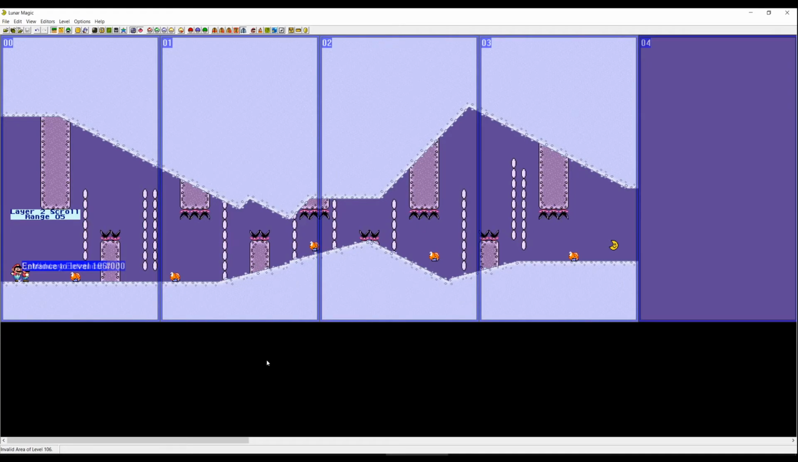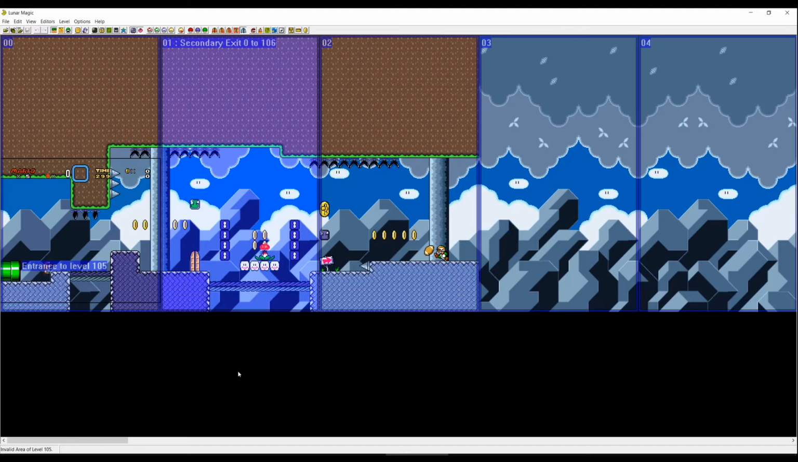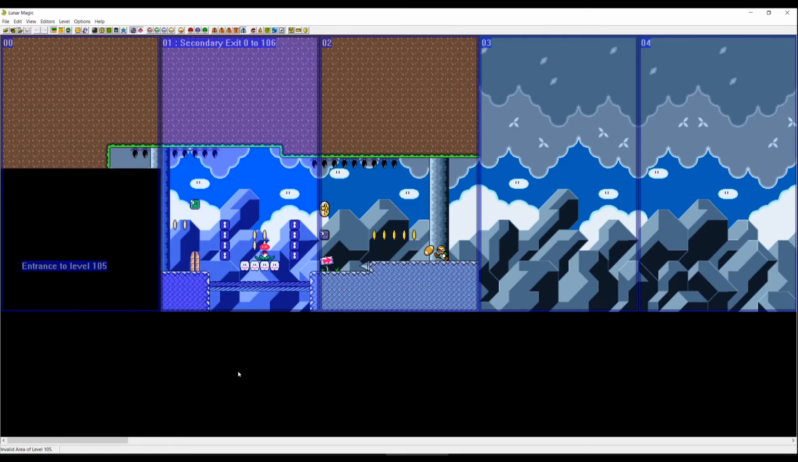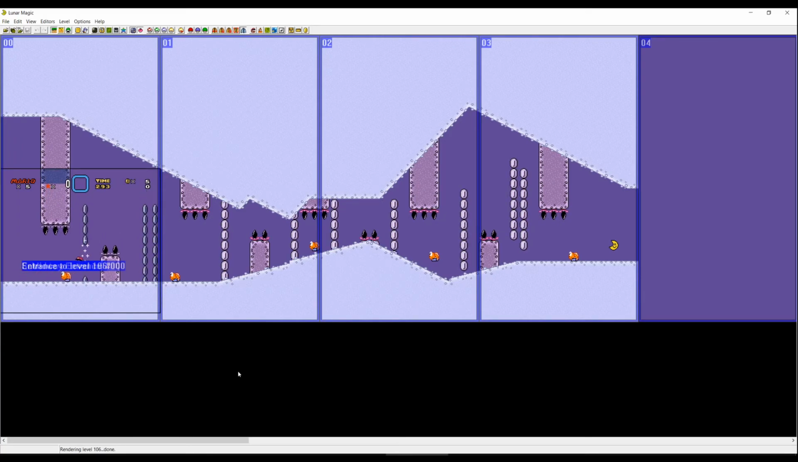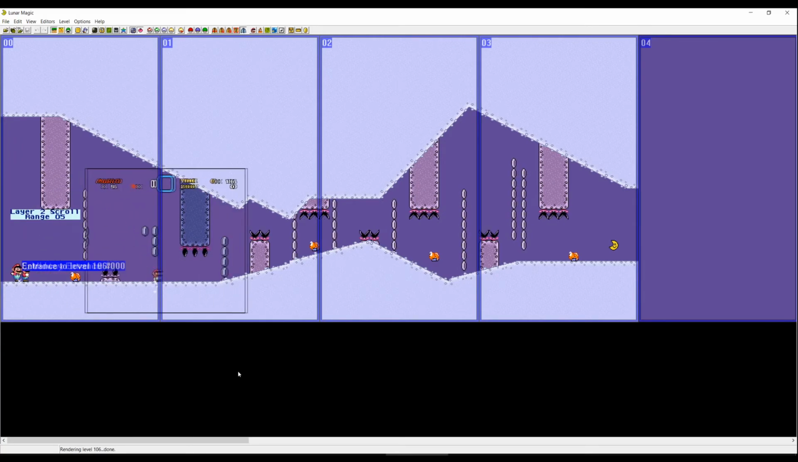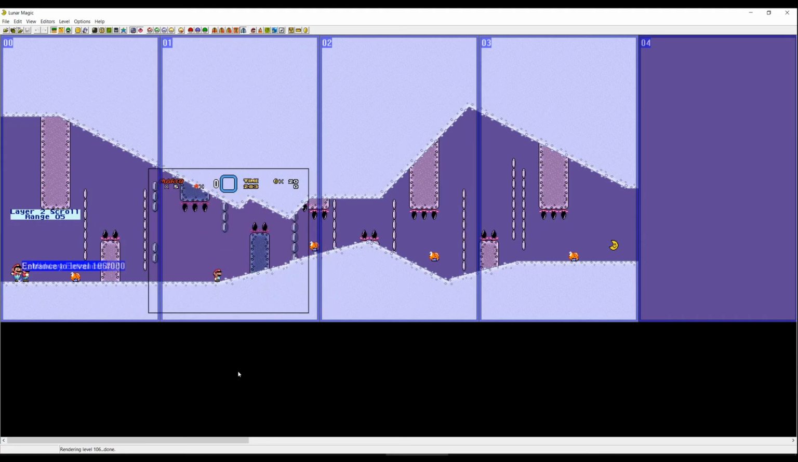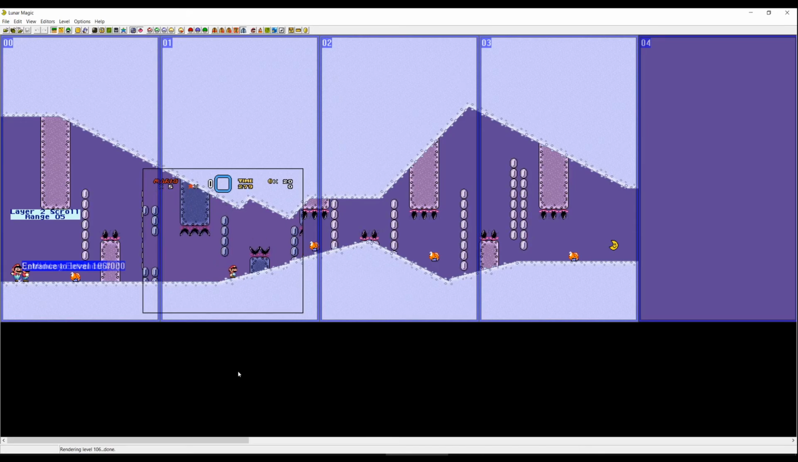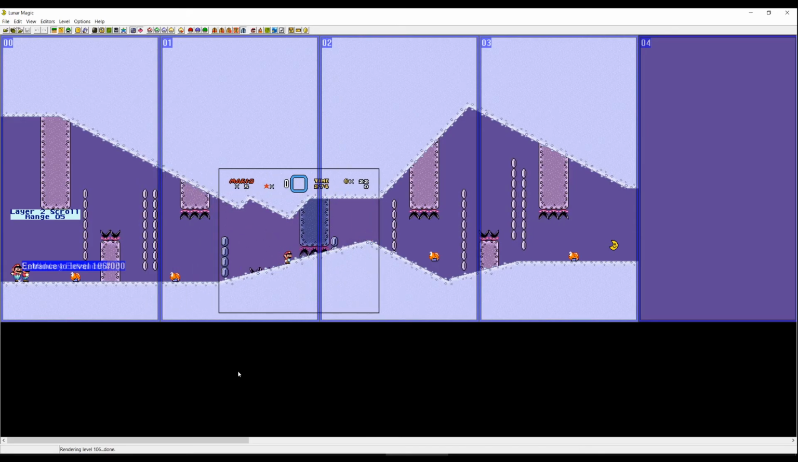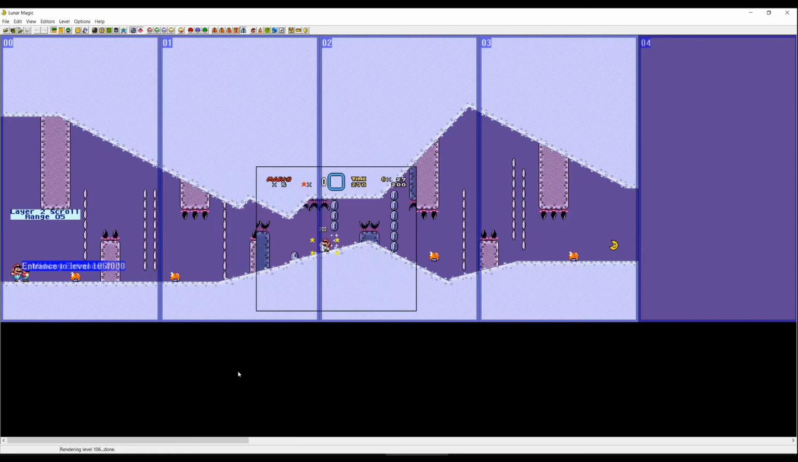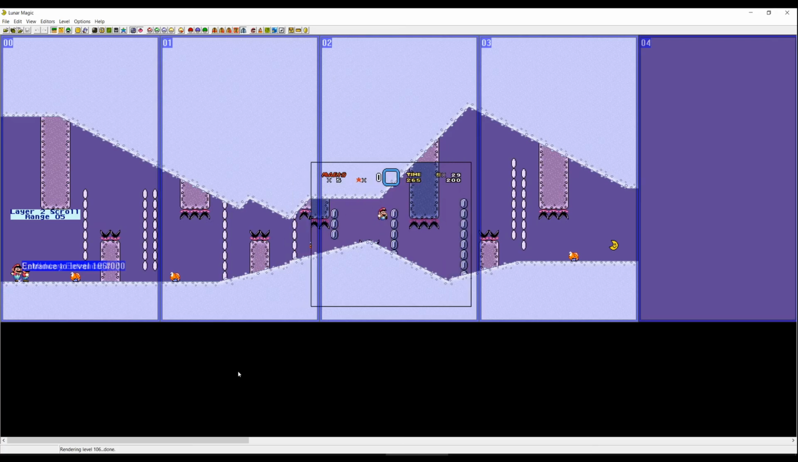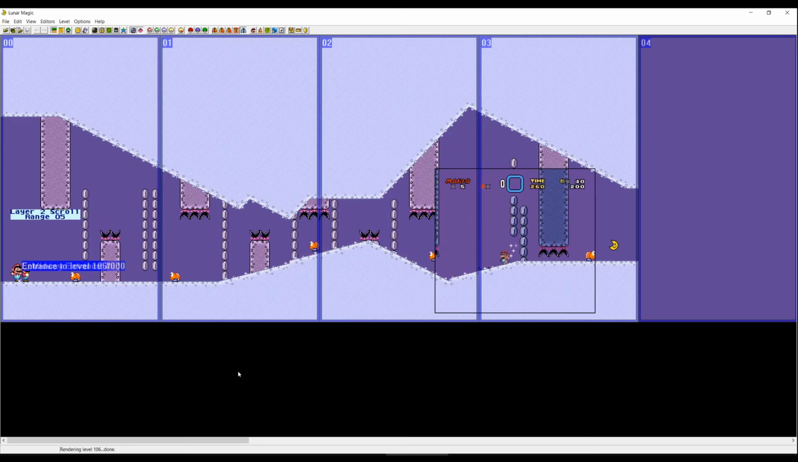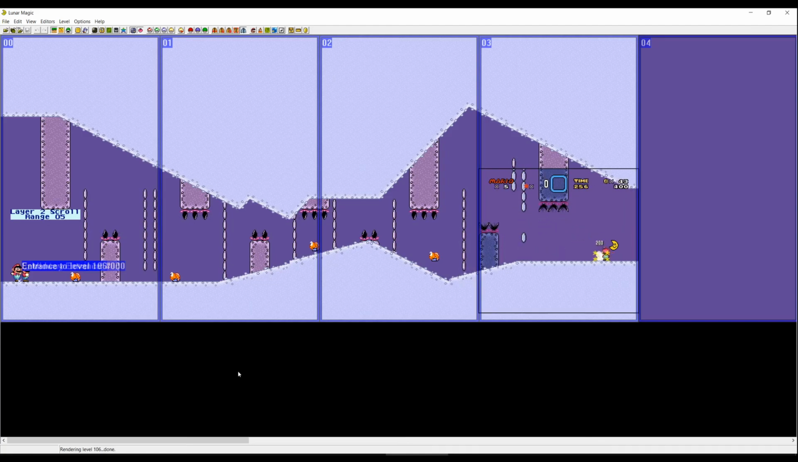So this is what I came up with, really nothing special. It's just a little ice level with layer 2 which goes up and down. It's slippery and at the end is a little moon. Let's test this. So it's slippery, very dangerous. It's really dangerous. Wow. Moon.